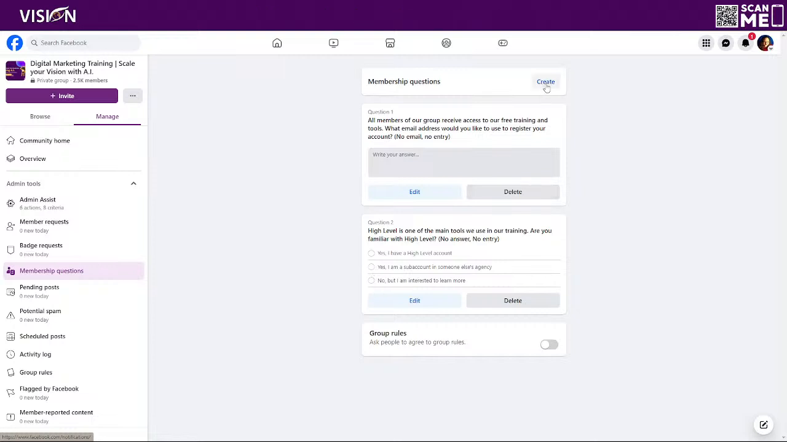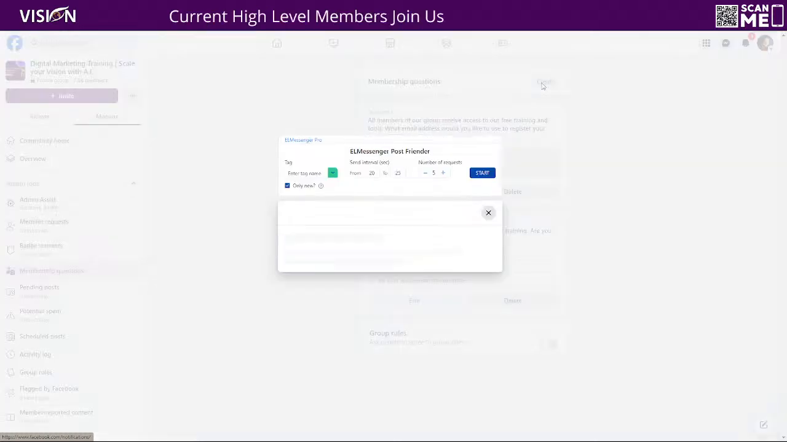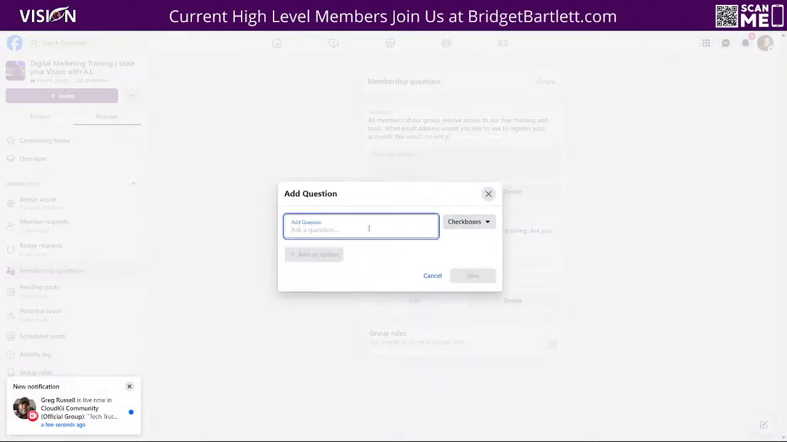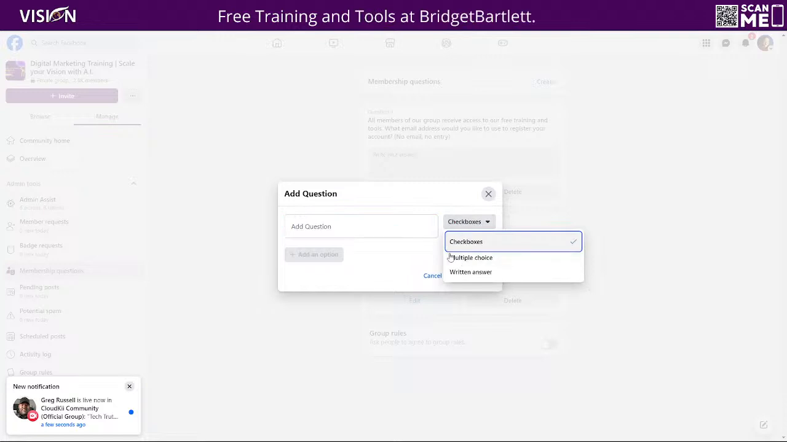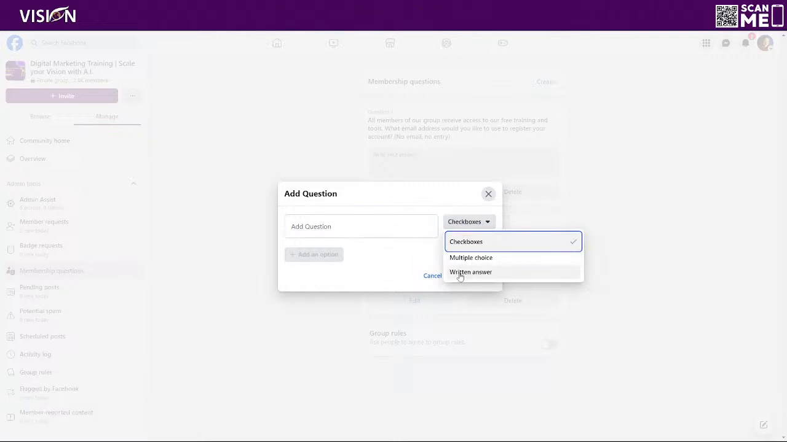When you are creating your questions, for example, if I wanted to create this question here, I could just type in the question and then choose check boxes, multiple choice, or written answer. I would not choose the written answer because you want to be able to control the answer that is given. That's what's going to trigger the automations. So I would definitely use checkbox or multiple choice.